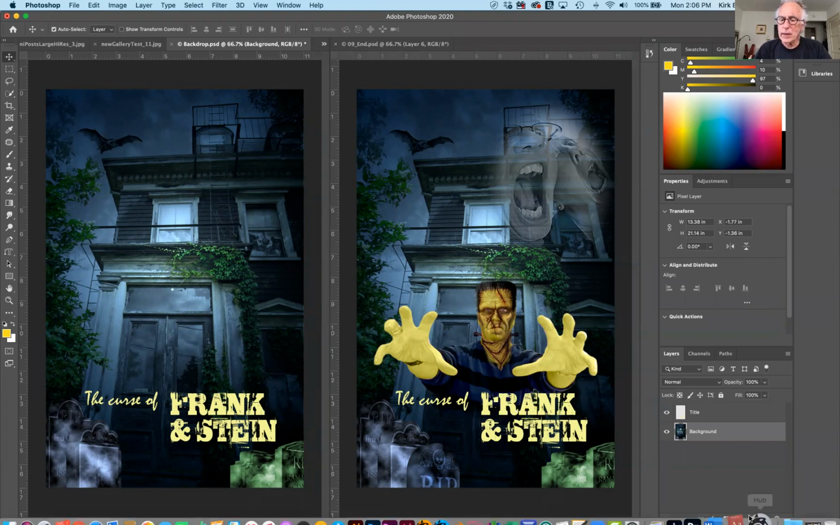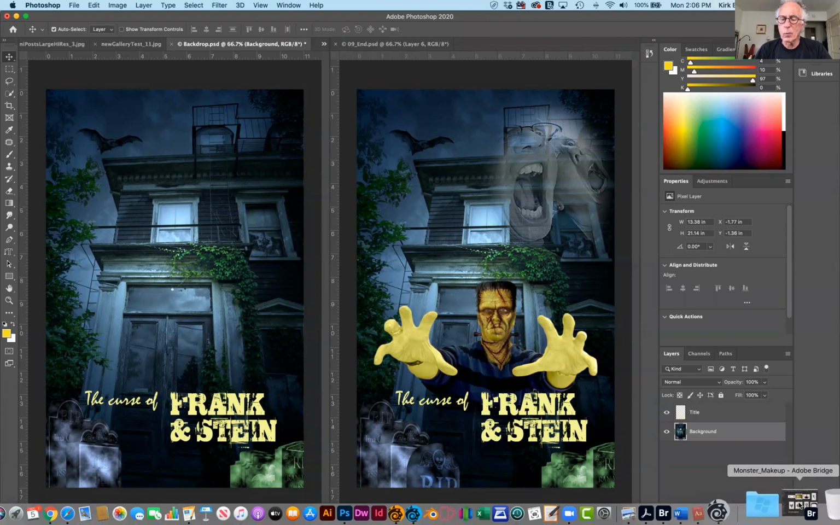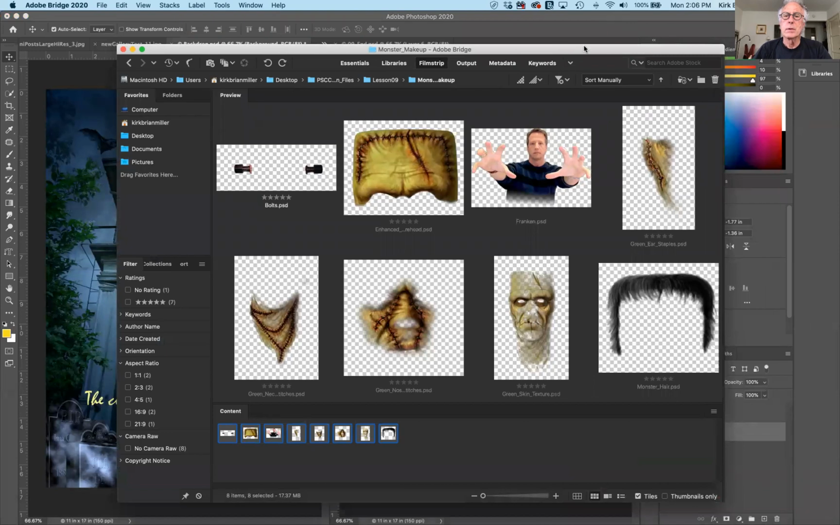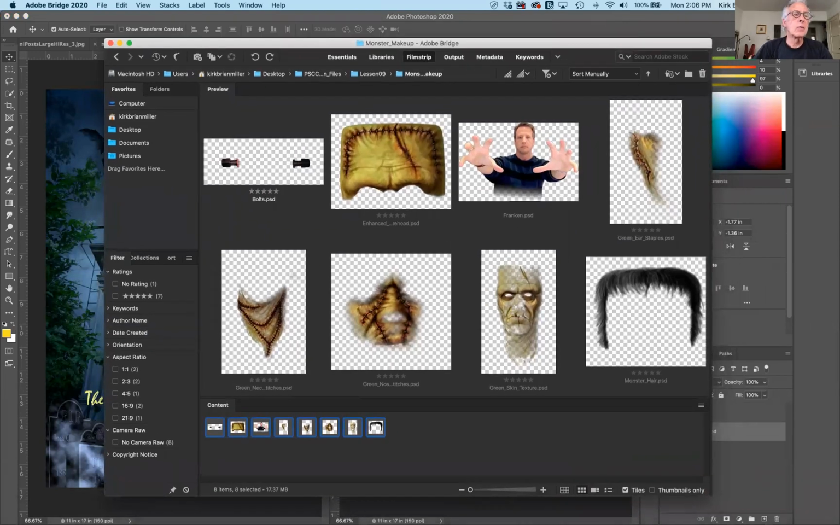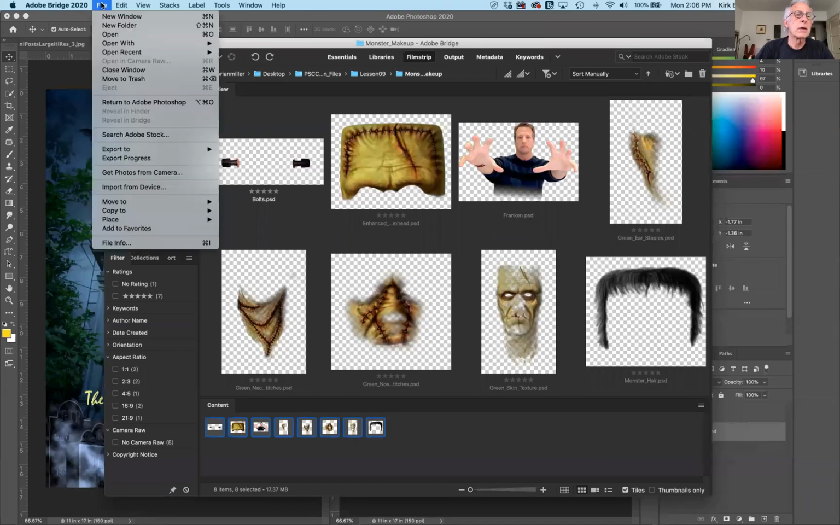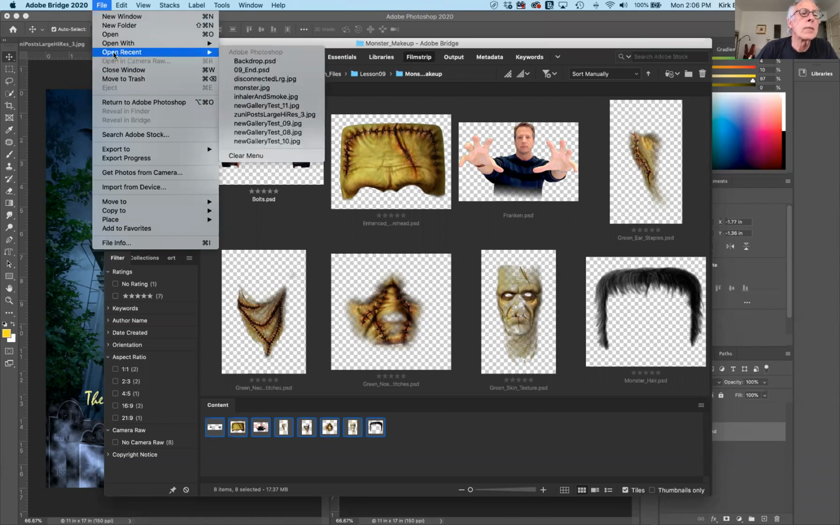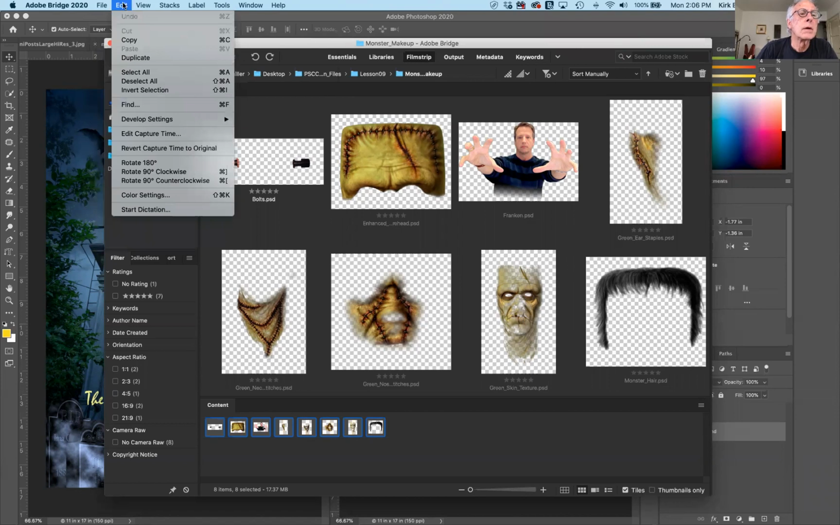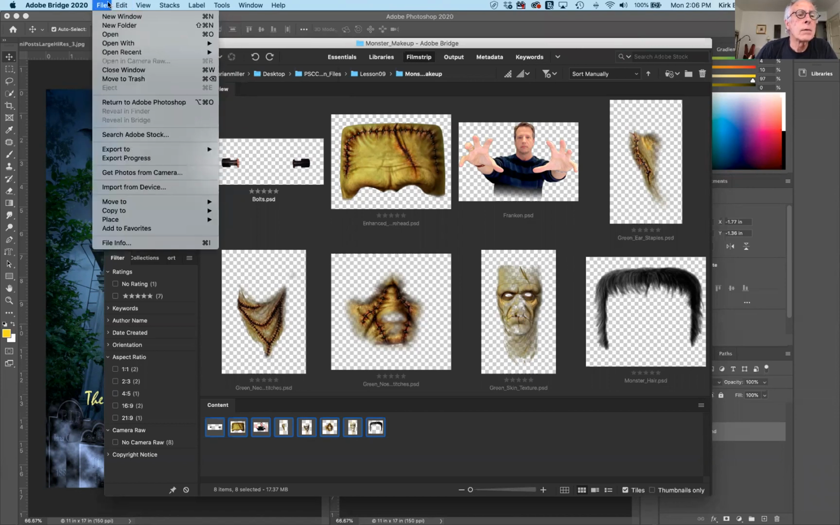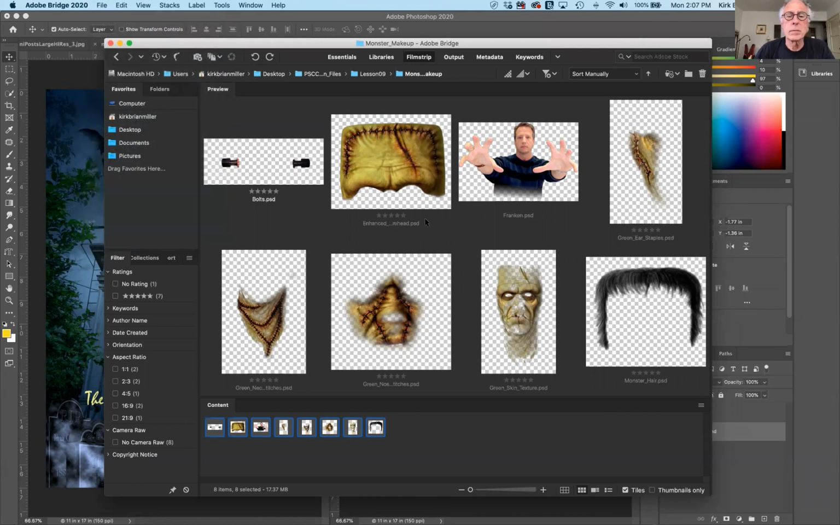To get started, you want to bring up Bridge. If you don't know where Bridge is, it's under File. Open, not the camera, the Bridge. Where is it? Edit? No, under File. I already have it open, so it's probably grayed out. Yeah, there we go. So it's always Reveal in Bridge. So I have it open.